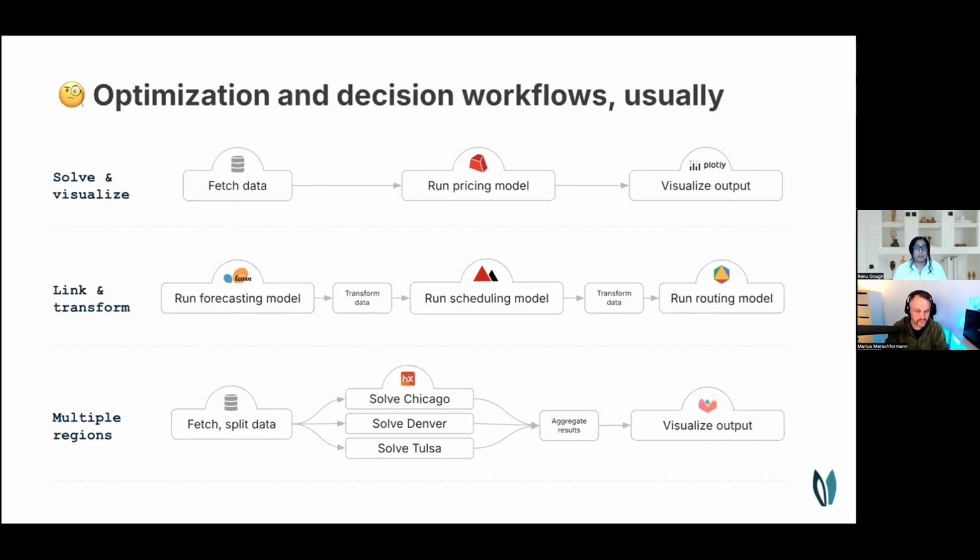And let's just walk through these three examples here. The first one is fairly simple, a solve and visualize workflow. These are the steps that would commonly be used: fetching data, running a model, visualizing output. The next category example is linking and transforming. So here we see that we're running a model again, but in between, we're transforming the data to be used as an input for the next downstream model.